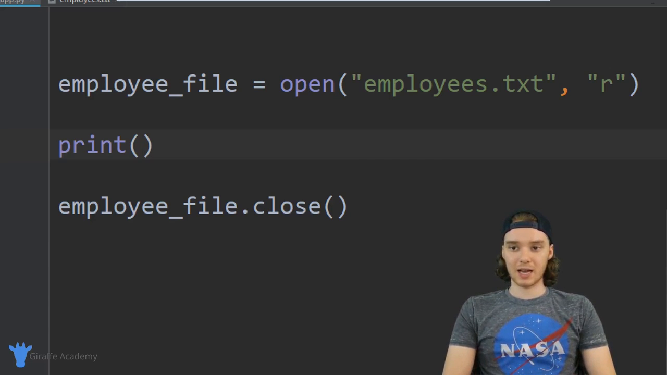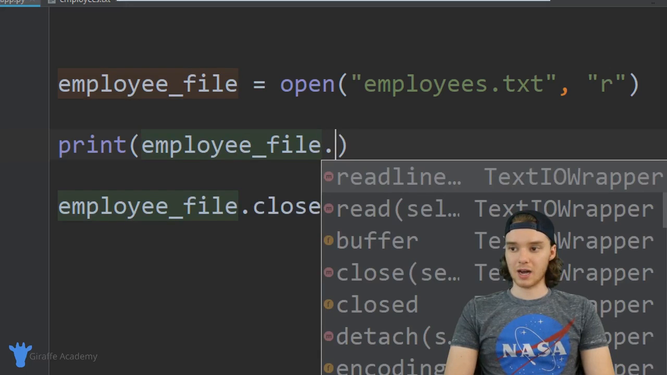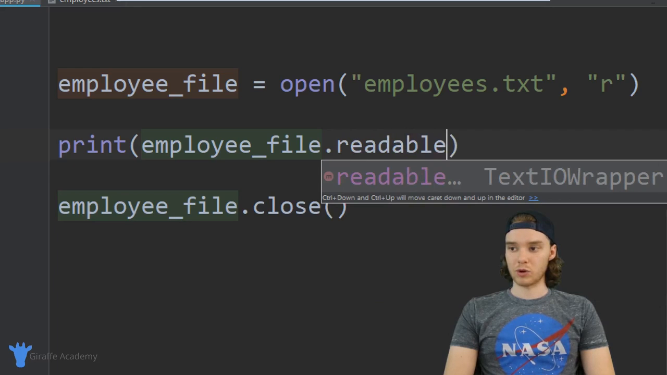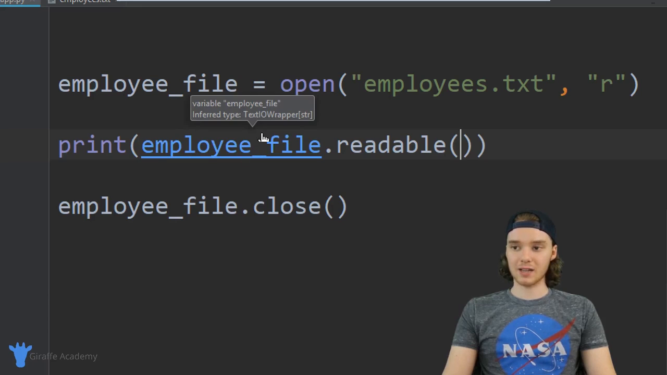So before we do anything else, generally it's a good idea to make sure that it's possible to read this file. And there's a function inside of Python we can use called readable. So I'm just going to type out employee file dot readable. And this is going to return a Boolean value, and it's going to tell us whether or not we can read from this file.